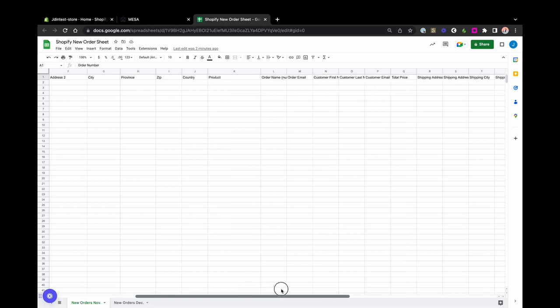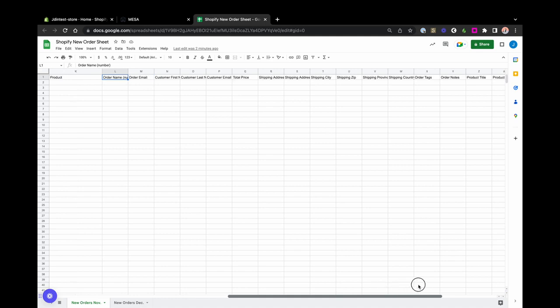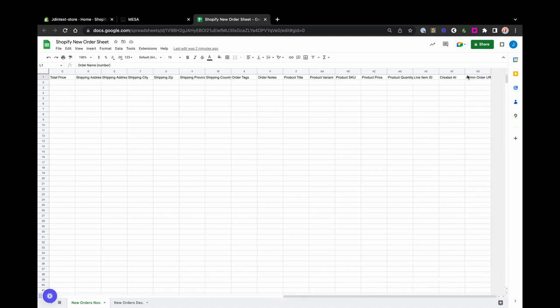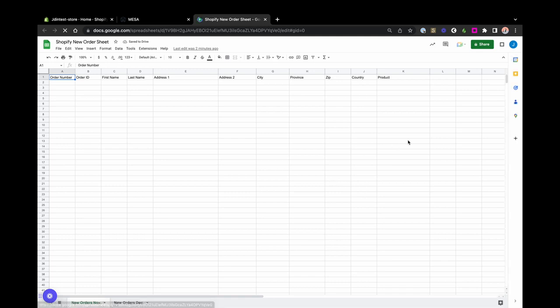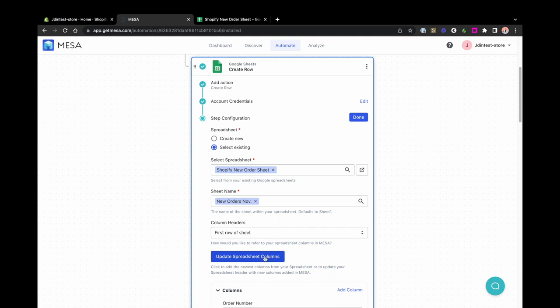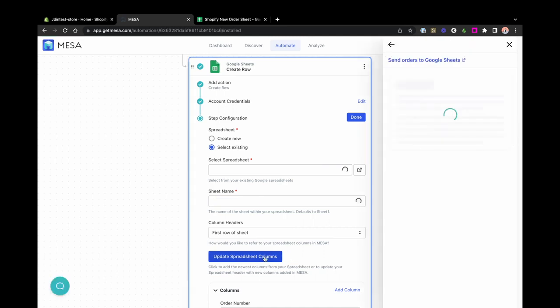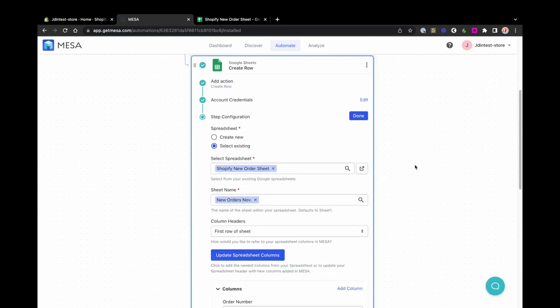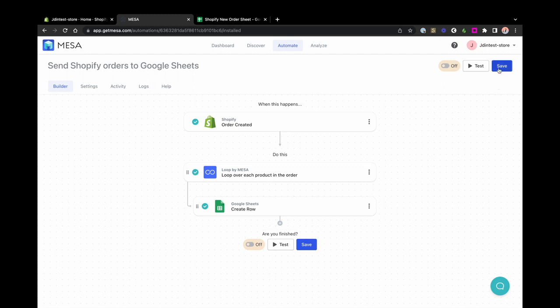Next, click the external link icon to see the newly created spreadsheet. You can delete any unwanted column headers within the sheet that are pulled in from the template default column headers in Mesa. You can also rearrange any column headers in the sheet as well. After making any changes to column headers, always be sure to click the Update Spreadsheet Columns button in the Google Sheets Create Row step of the workflow to update the step with your changes and ensure Mesa always has the latest info. After that, you can click Done and save your changes since all of the setup is now complete.